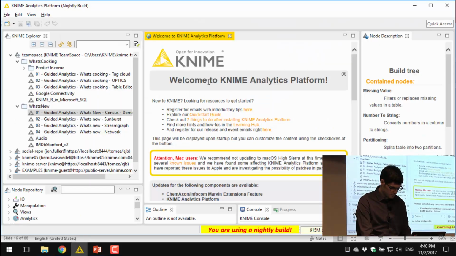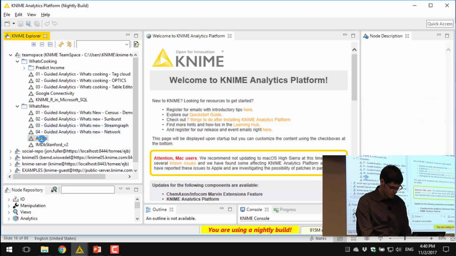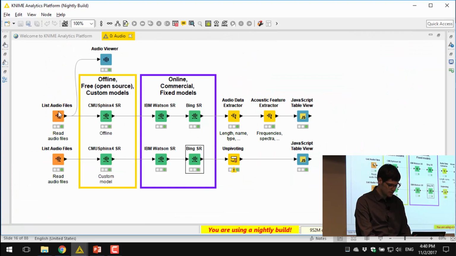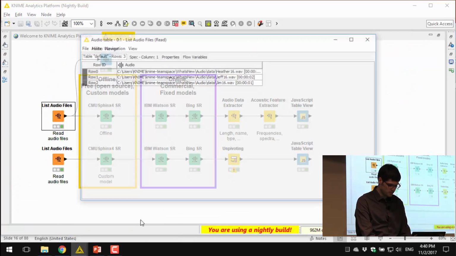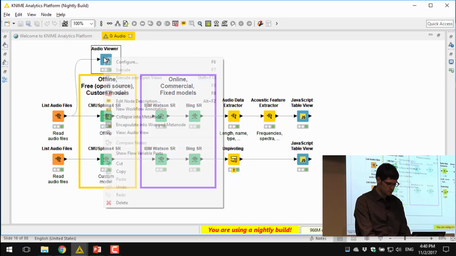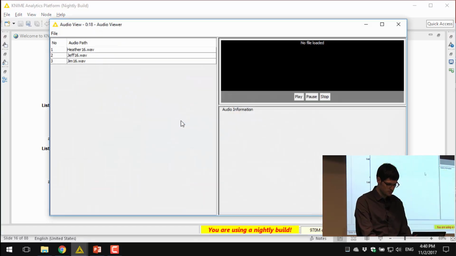So I think it's best just to show the KNIME workflow. Let's maximize this one. Here I read in 3 different audio files from KNIMers, from Heather, from Jeff, and Jim. And we can also listen to these. So we have this audio viewer. Let's have a look at how that looks.